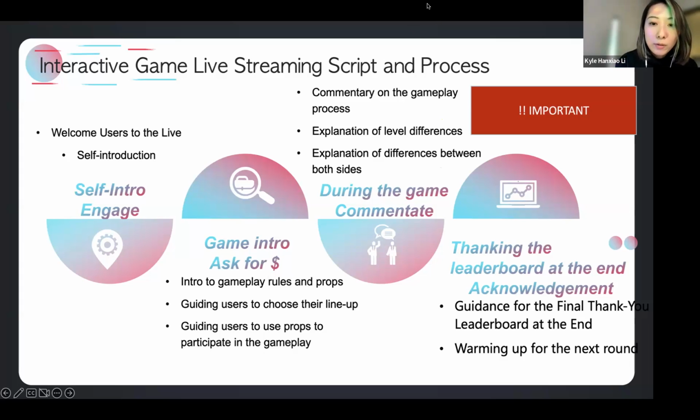And then during the games, we'll usually do some commentary on the gameplay. For example, explain the level differences. When we get into the games, if one side, for example the right side, has higher scores and has much bigger bosses getting into the game, just ask the other side to send more gifts and influence their part. And also we can explain the differences between the sides. For example, why they got this kind of soldiers and why the other one has a much bigger boss.